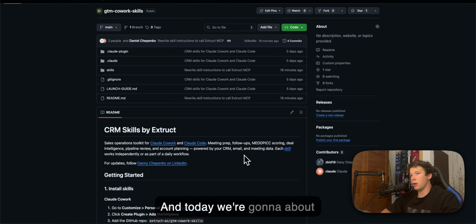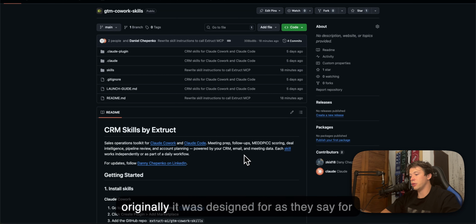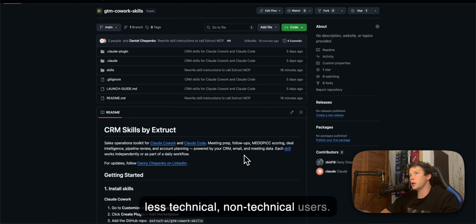And today we're going to talk about Claude Cowork. Claude Cowork is an application that's developed by the Claude Code team, and originally it was designed, as they say, for less technical, non-technical users. But I would actually encourage even the active Claude Code users to try this out.